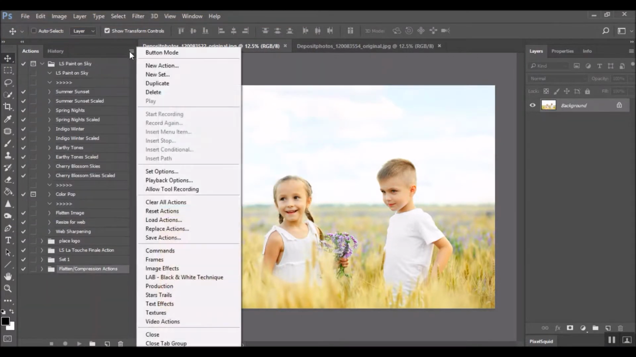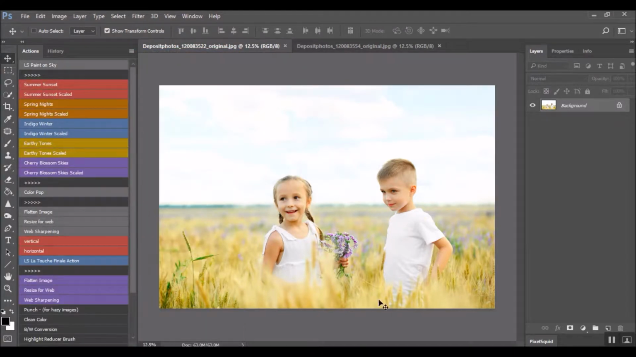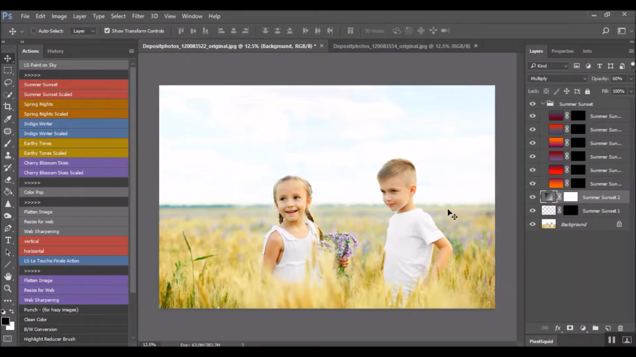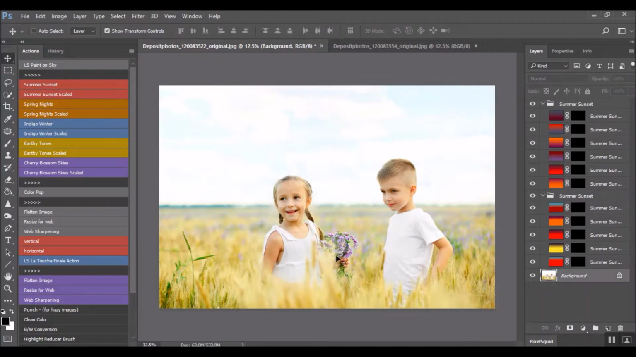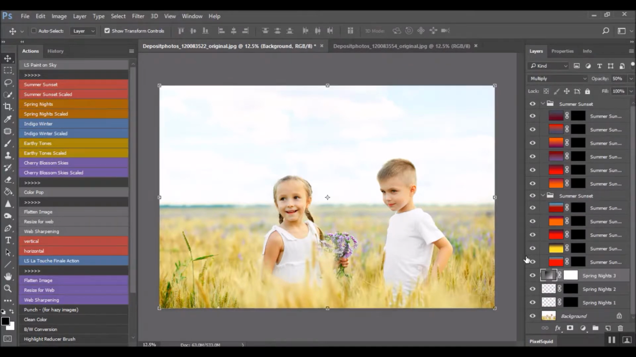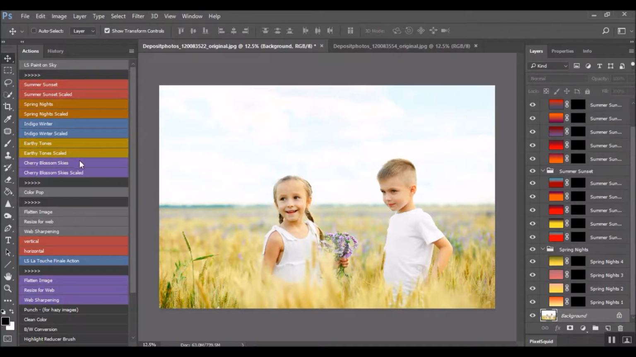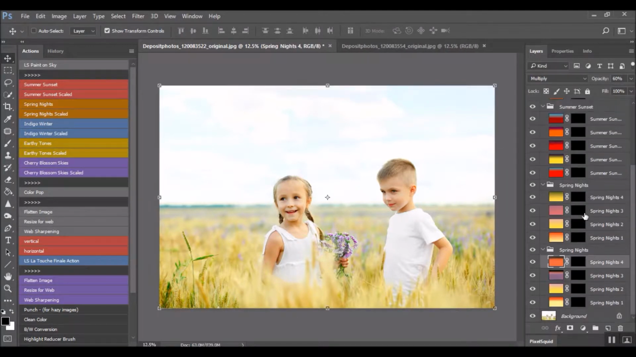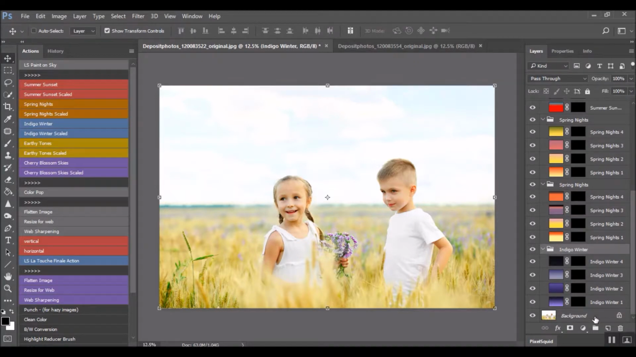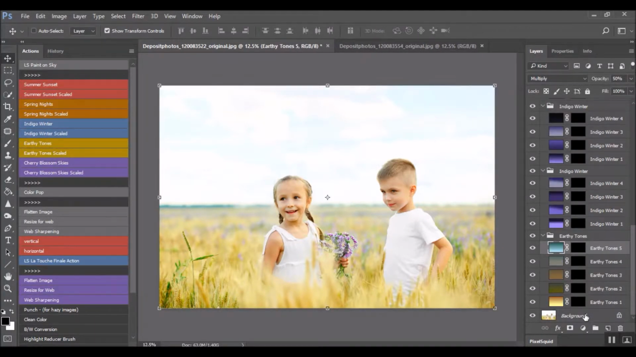And since it's already in here, I'm just going to go back and click Button Mode, and I'm going to open all these up. And these are all the skies you can choose from. There are 48 of them.